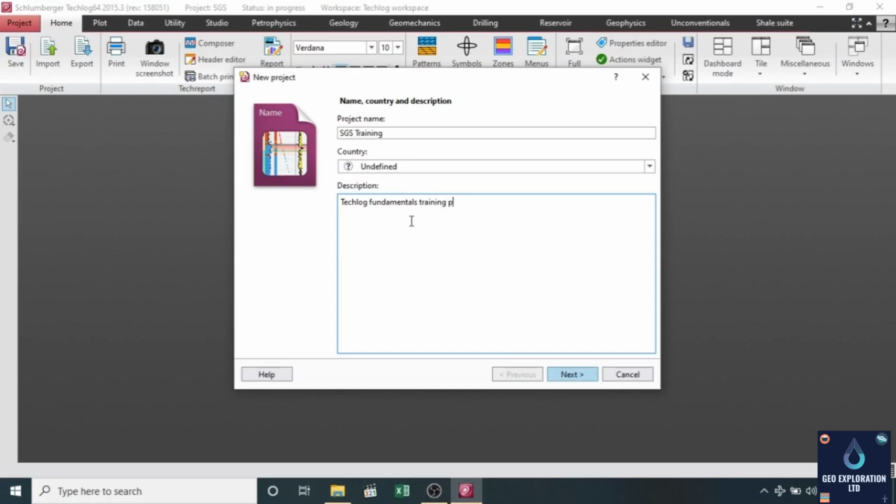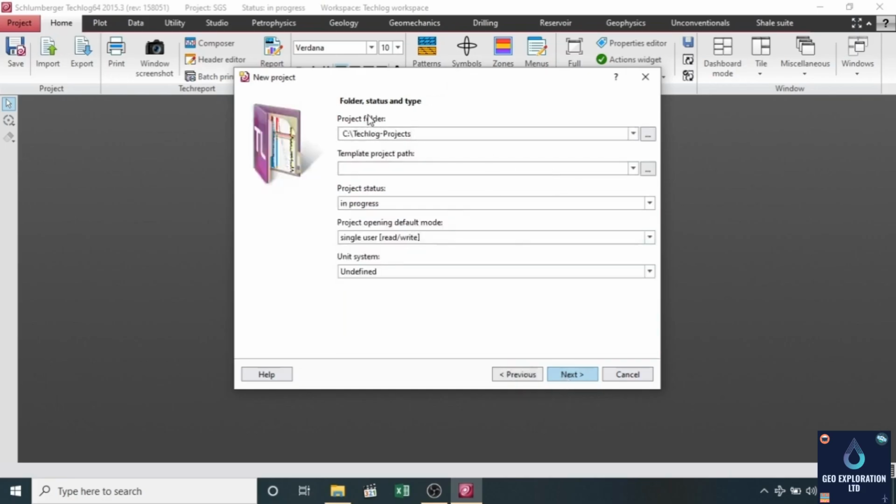Project, and then click next. Then you will select the project path and keep this template project path empty. You can set temporary project or in progress, the user like a single user, read only or read and write. You must select read and write. The unit system is undefined and click next.